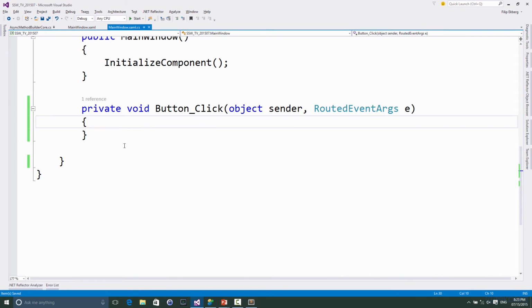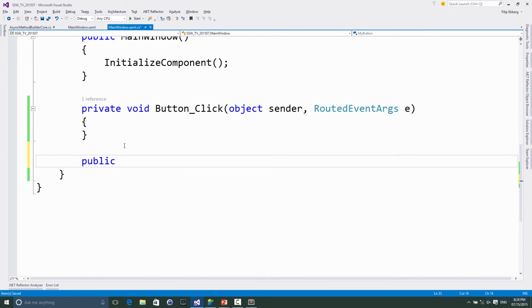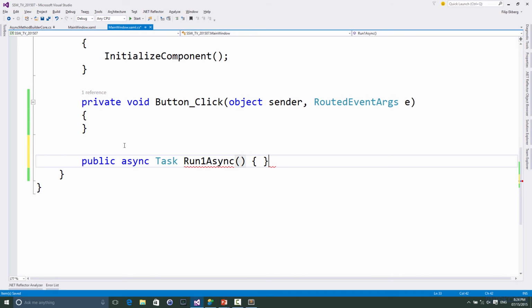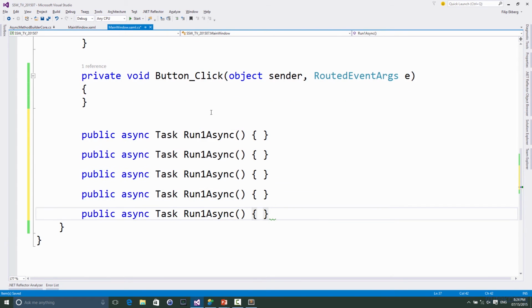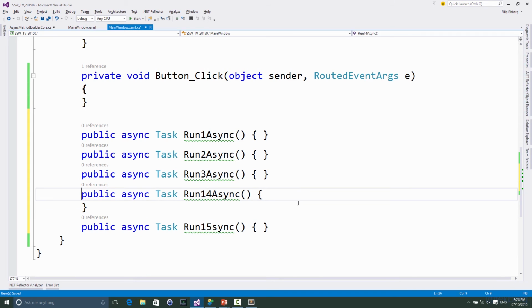And one thing that I see quite often is an overuse of state machines. So people introduce the async and await keyword where it's really not necessary. So imagine that we have this public async task run1 async. Just do this a few times. Call it run 2, 3, 4, and 5.